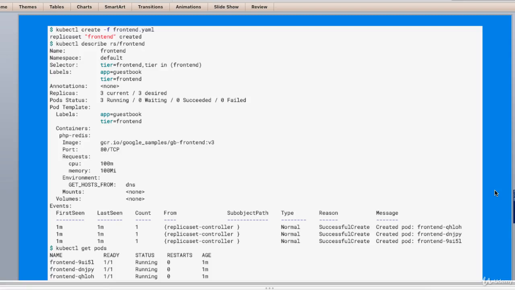So I'm taking a pause here in this lecture, and then I will be starting afresh and we will be talking a bit more about replica sets, like replica sets as horizontal pod autoscaler targets and so on. Thank you.